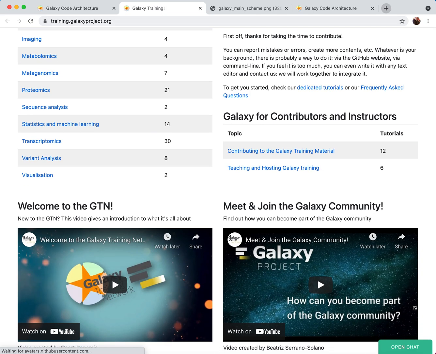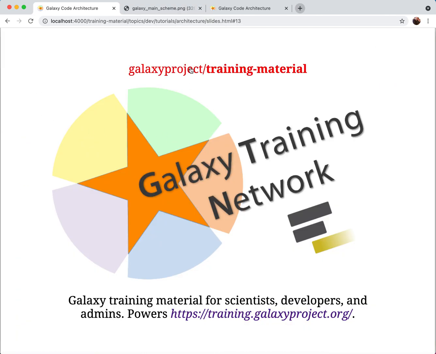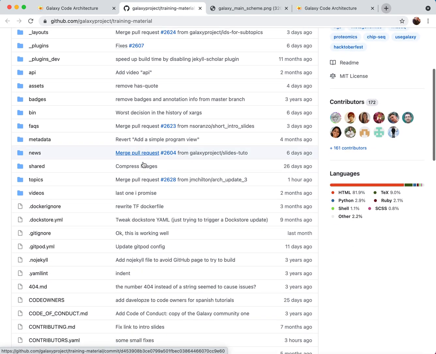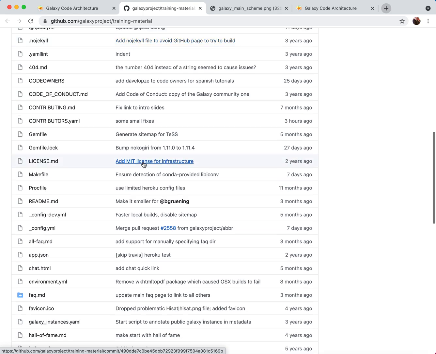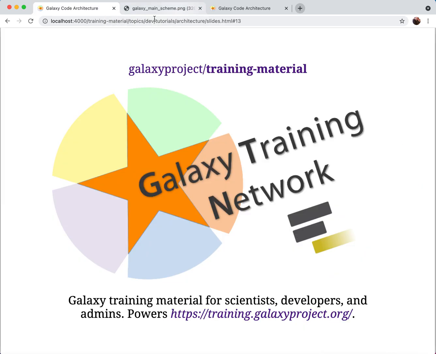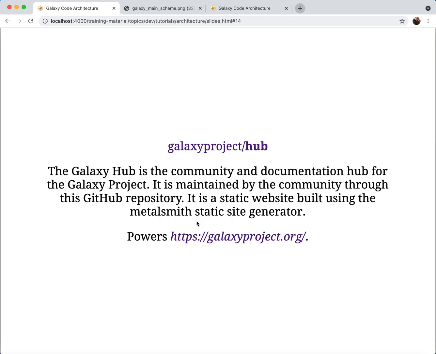So be sure to check out the content there. The project itself, the source code, is written in Jekyll, a static site generator written in Ruby. It has its own Gitter channel, training-material. So be sure to check that out and communicate around that.